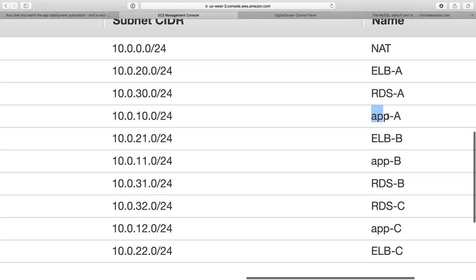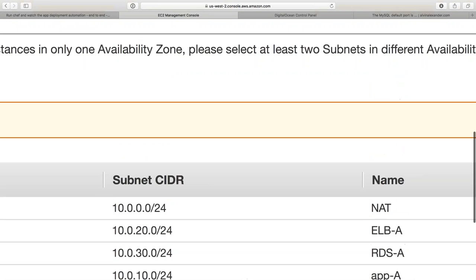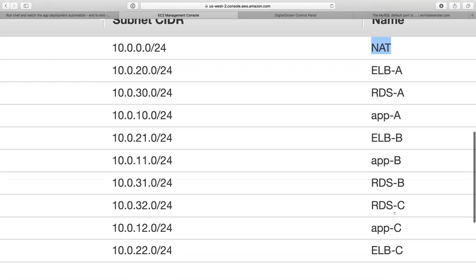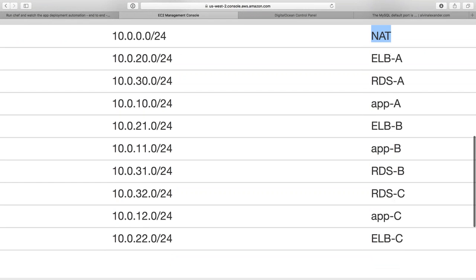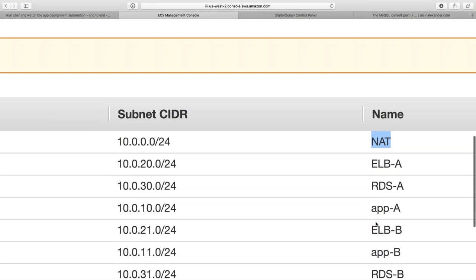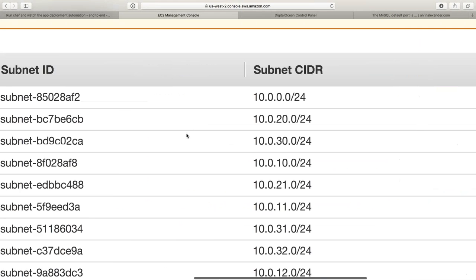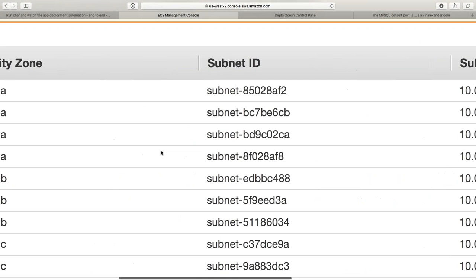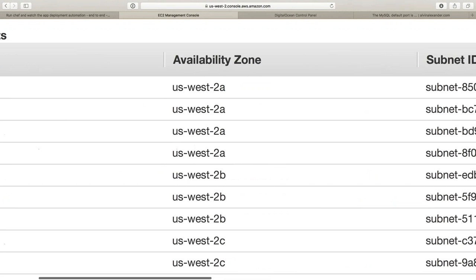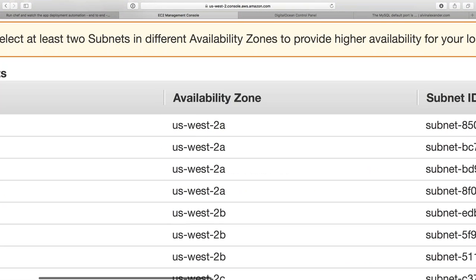Similarly, I have application subnets A, B, and C. And also, I have database subnets A, B, and C. In addition to that, I also have a NAT subnet. And that's the entirety of my subnet collection right now in this particular VPC. And I have those CIDRs defined. And then subnet IDs are available. They are in a variety of zones. These are basically making sure that high availability is ensured.